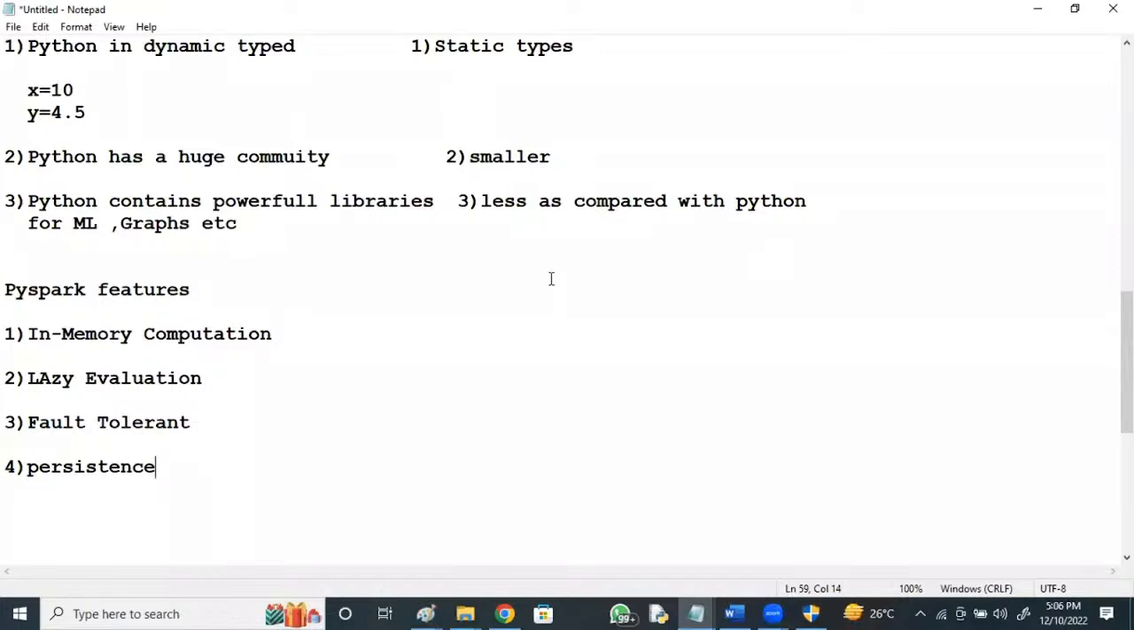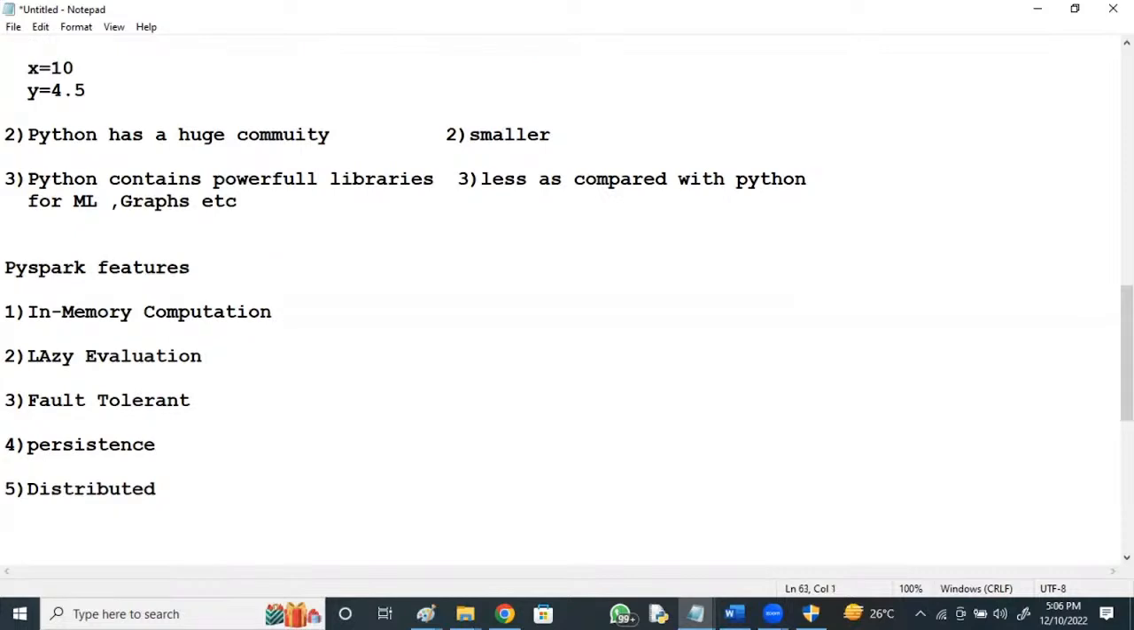In-memory computation, lazy evaluation, fault tolerance, persistence, and distributed and parallel processing. The main feature you can see is parallel processing. Now, real-time usage of PySpark. Where exactly is PySpark used in real-time scenarios? Any query?